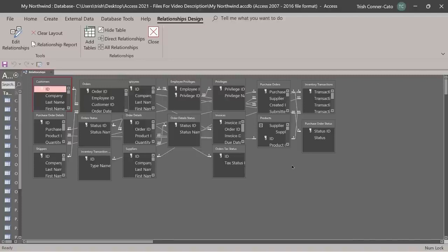So again, when we create our database, you're going to actually learn more about relationships because you're going to have to create them. On the ribbon now, while we're in Relationships, we're on the Relationship Design contextual tab, and the last button on that tab is Close.